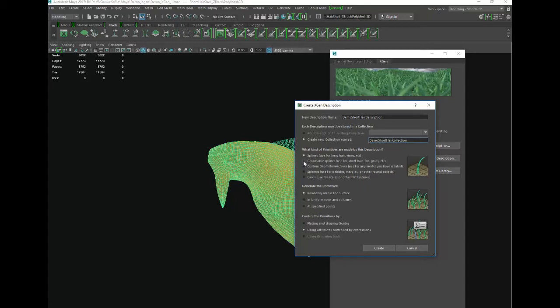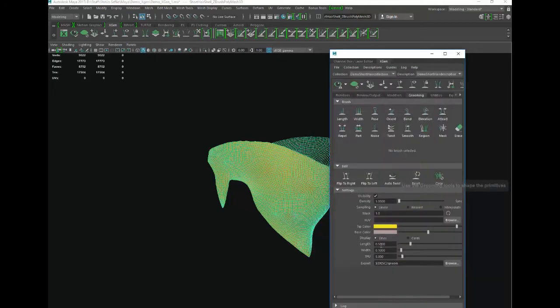So we're going to go with the groomable splines, useful for short hair, fur, grass, etc. We're going to go with groomable splines randomly across the surface, which is kind of like the only option, and use grooming tools, right? And we're going to click create.